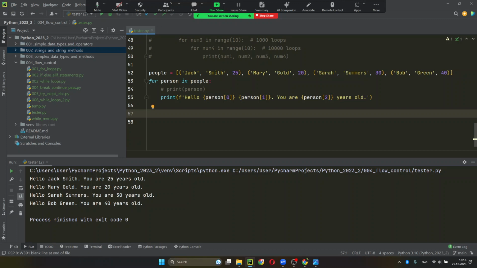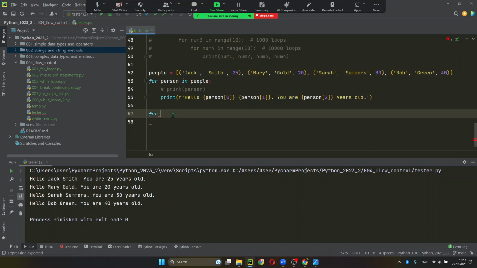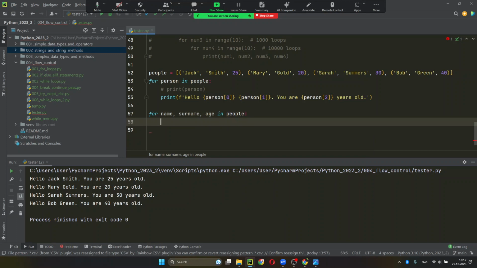The thing is that it's not easy to remember all of the indexes, and you don't actually want to remember all of the indexes. So what you can do, instead of giving only one variable here, is this: you have a list of elements that consist of 3 values, so you can give 3 variables here, and you can say name, surname, and age in people. So Python does allow you to do it like that.